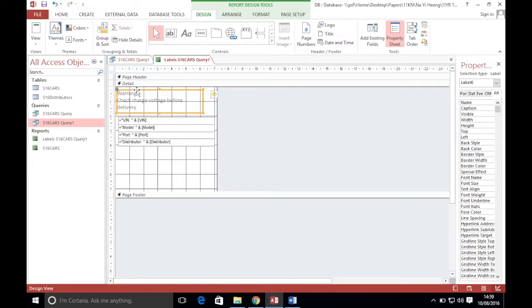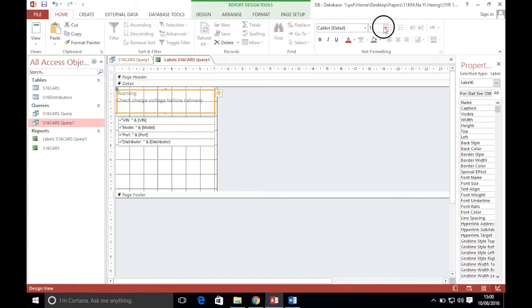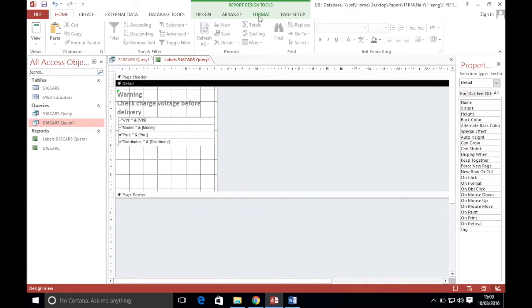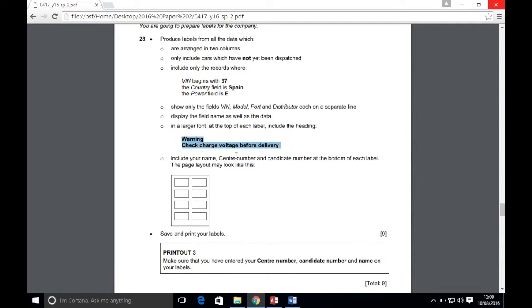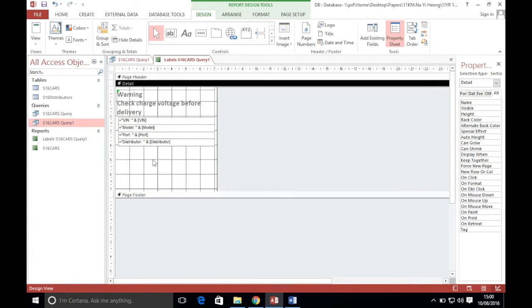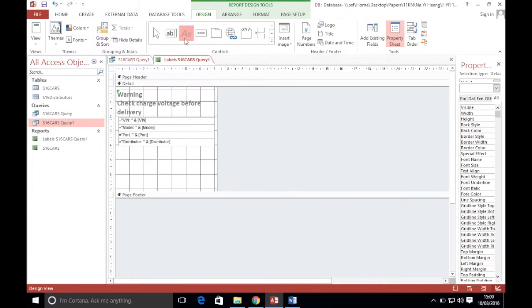It says it wants a larger font. So I'm going to select it. I'm going to go to home, larger font, 14 maybe. It says it needs to be bold though, so I'll just bold it. Okay, so I'm going to go back to design, and then include your name, center number, candidate number at the bottom of each label as well. So each label, it means I need to put it inside the detail.